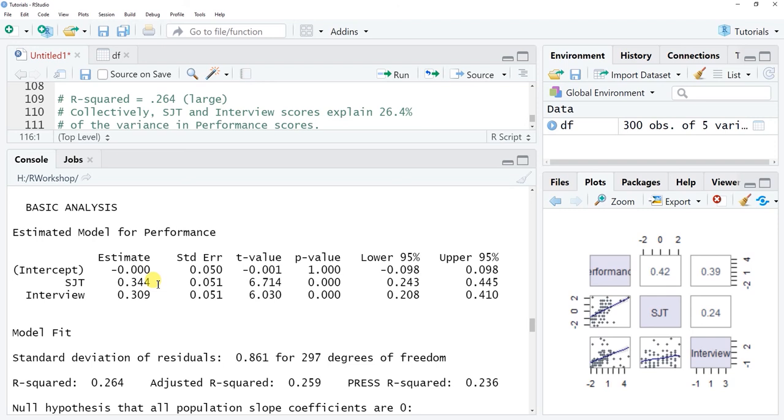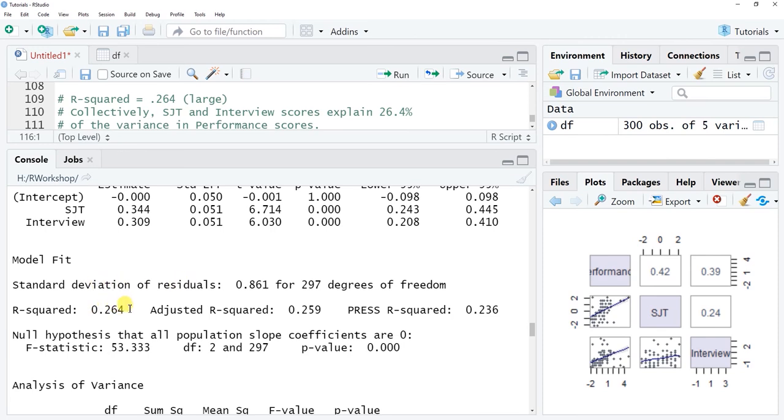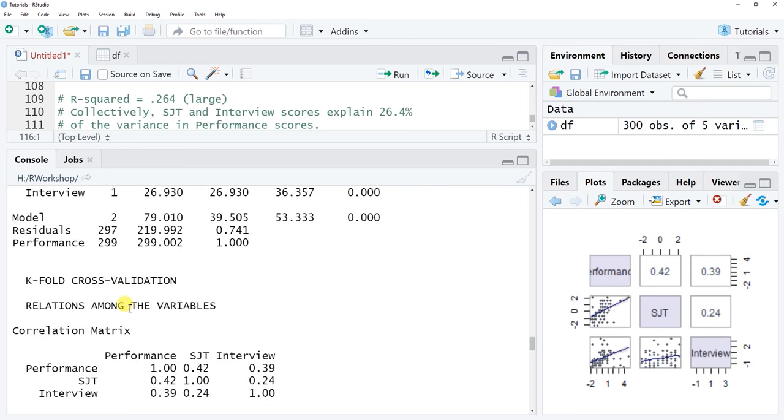So instead of saying for every 1 unit increase in SJT, performance increases by whatever it was in the previous model, 0.56 something, in this model we'd say for every 1 unit increase in SJT, performance increases by 0.344 standardized units or standard units. Okay, so we just changed the language there slightly by adding standardized language. The same goes for the interview variable, but you could still interpret whether or not there's evidence of incremental validity here because, again, the associated p-values stay the same because all we did was just change the scaling of the variables. You'll see the R-squared value, the unadjusted R-squared value is exactly the same at 0.264.